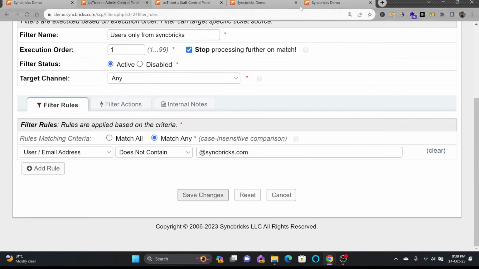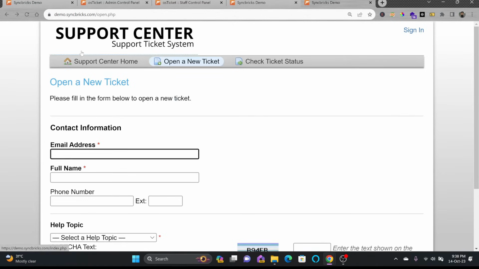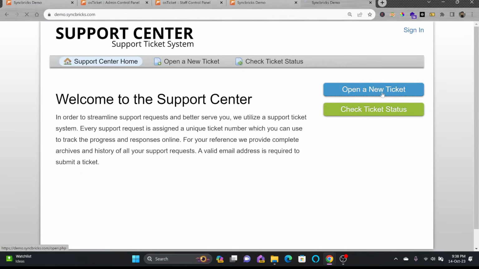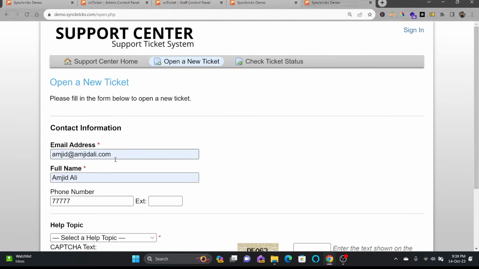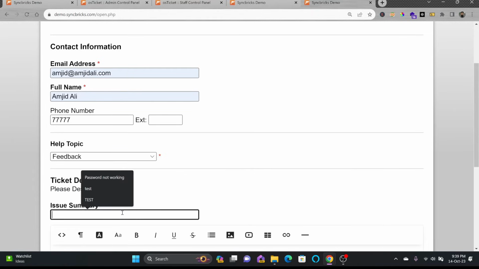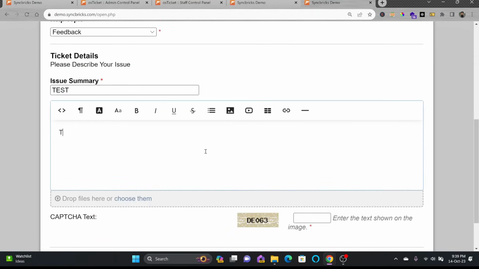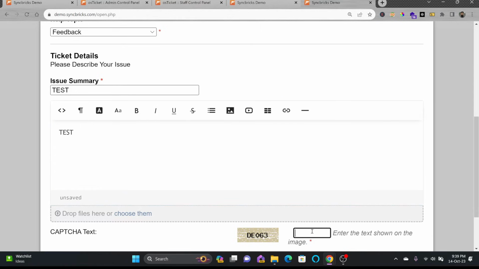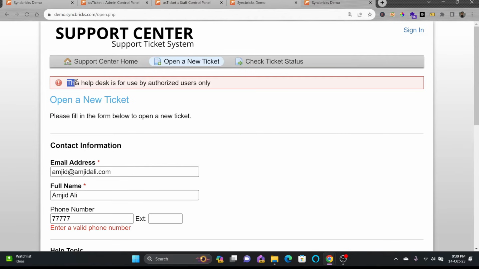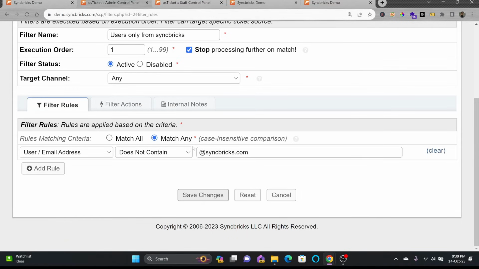Now what will happen if I try to create a ticket? Suppose I go back to the main page and open a new ticket, and I want to create a new ticket with this particular email address, and here it is just feedback. I'll just add test and test, and let me add the captcha here, create ticket. Now you see here, this help desk is only for authorized users. This was because we added this particular filter.